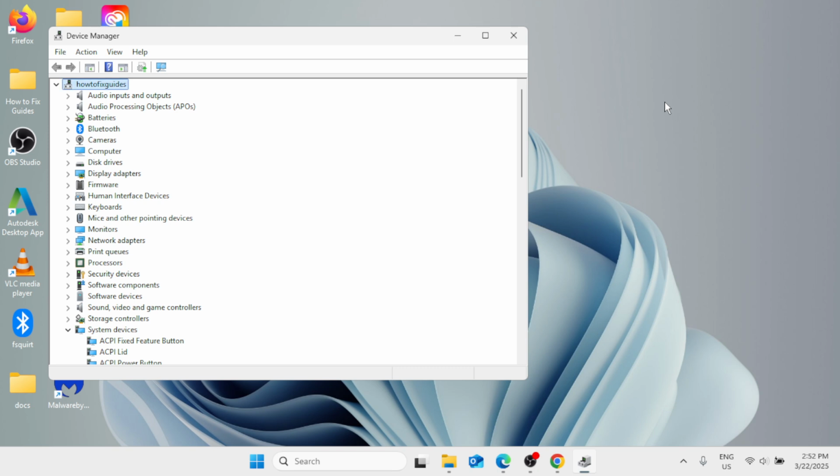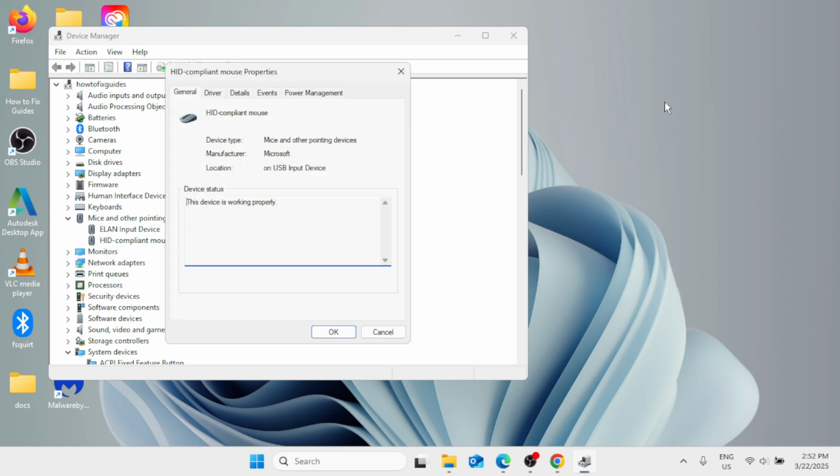Now you will be directed to your laptop name, and then use the down arrow key until you arrive at the mice and other pointing devices. Now use the right arrow key and then the down arrow key and click on the HID compliant mouse. Hit enter. Then press the Tab keys. Then you have to click on the right arrow key.